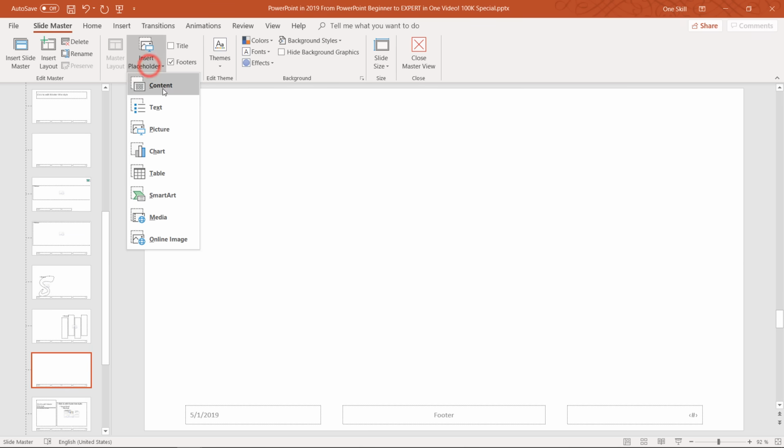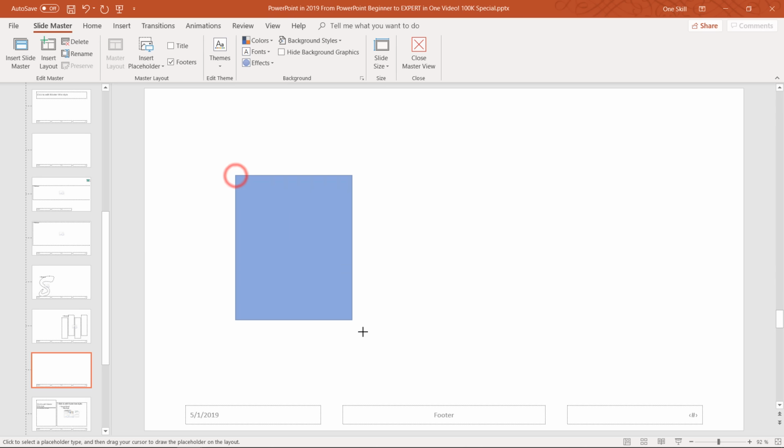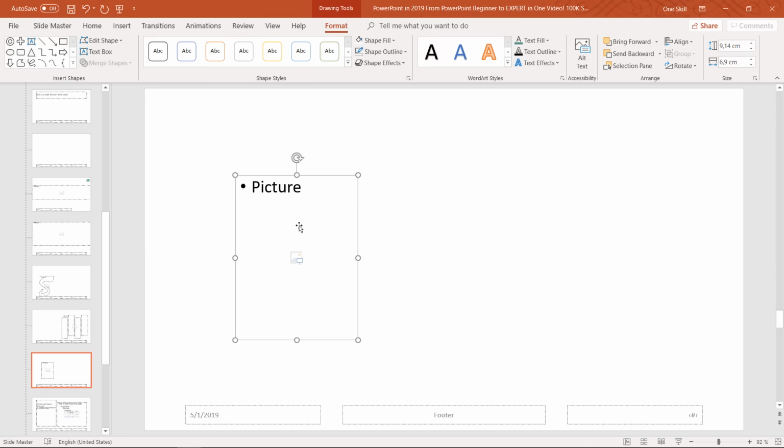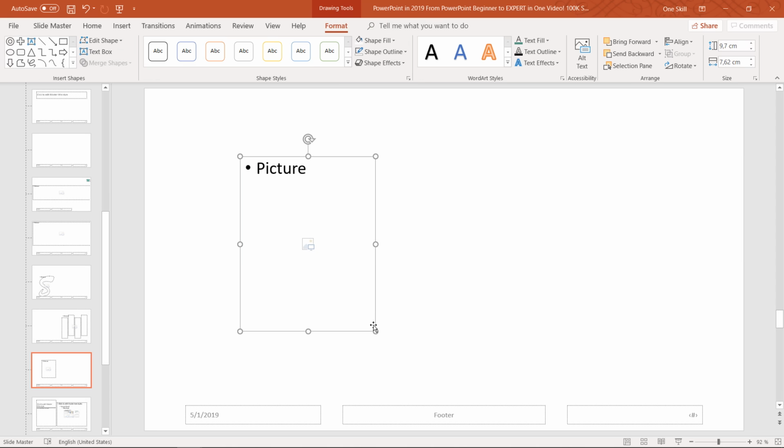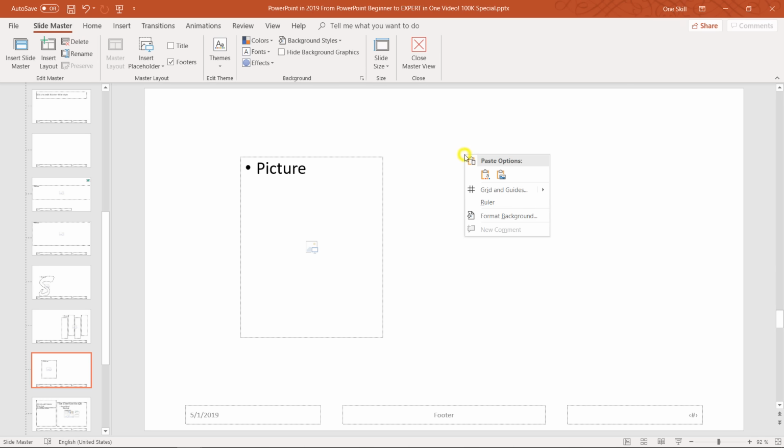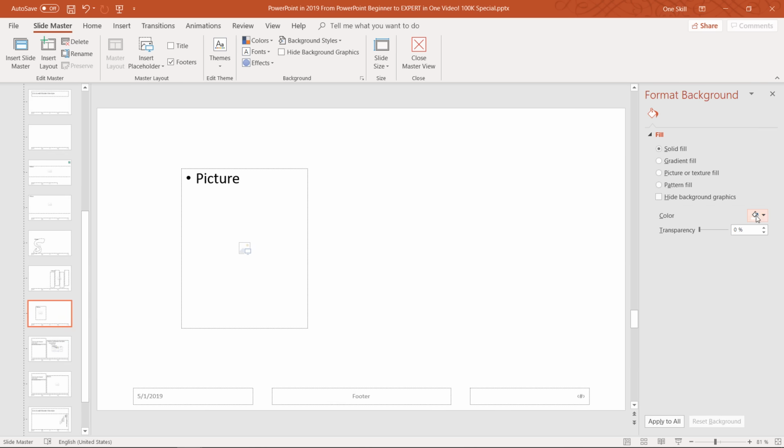Okay. All right, and now let's just go straight to insert placeholder picture. For now, don't worry about the exact dimensions of the photos. We will adjust it later. But now let's just insert this rectangular image placeholder. Let's actually format the background to black color.